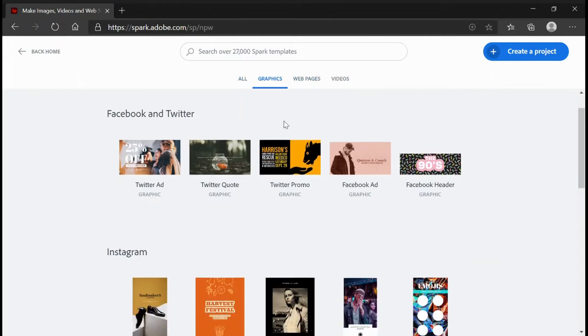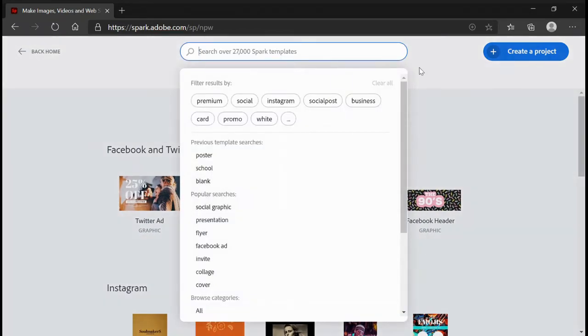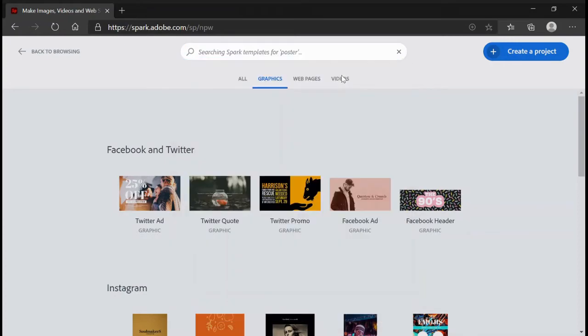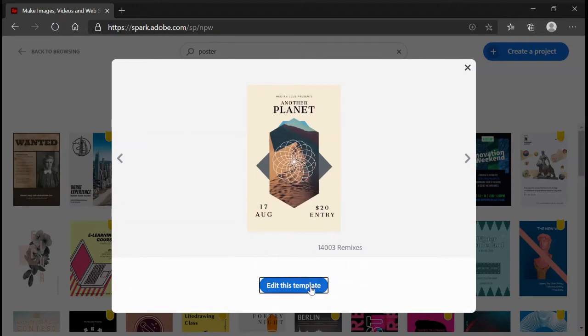So now let's search for a template. Now under graphics also there are many options. So let's search for poster. And now we can see many options. So let's select a template that looks good. I think this template looks good. So let's select it.